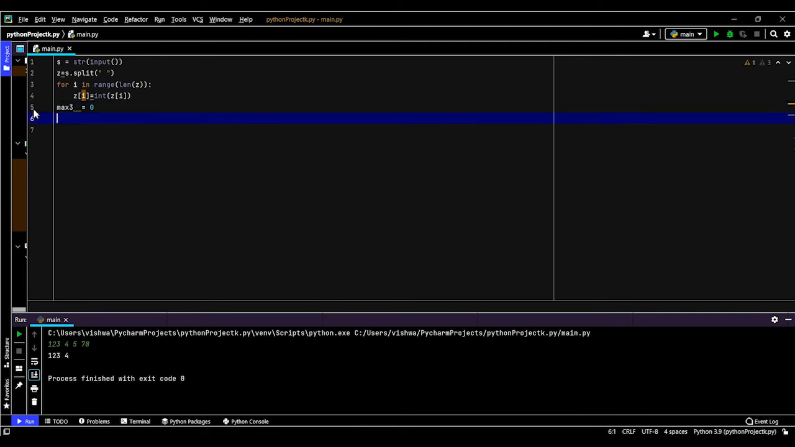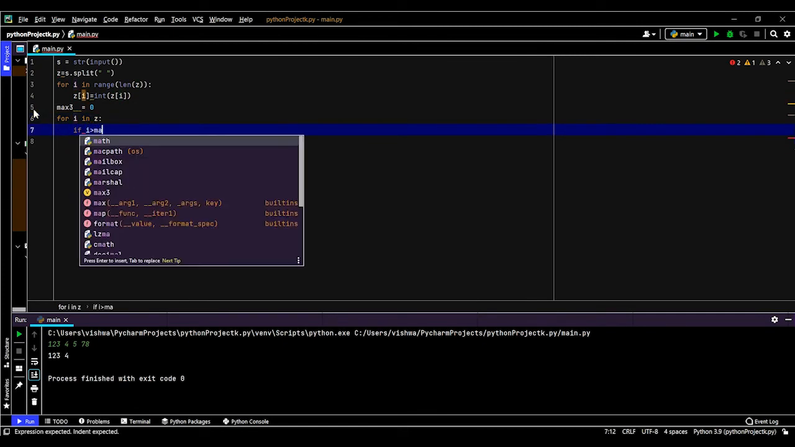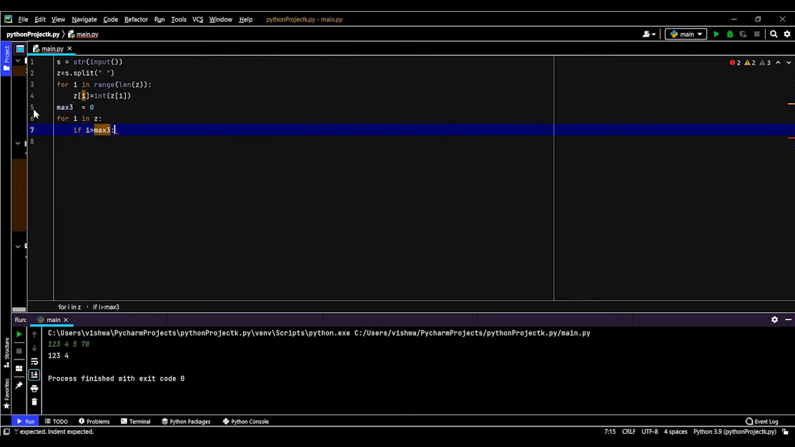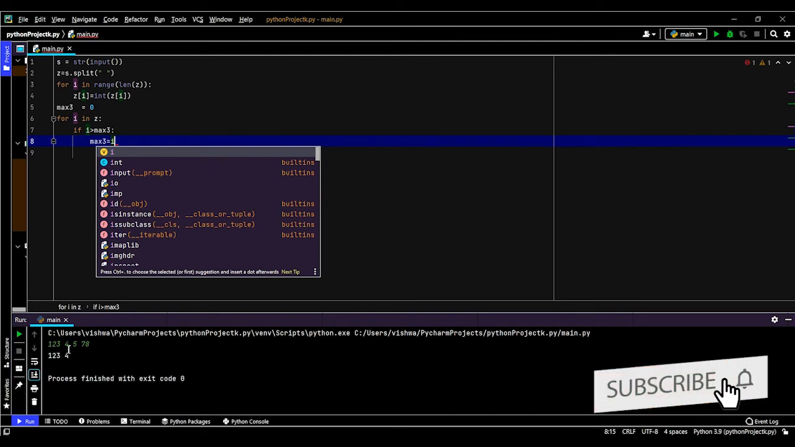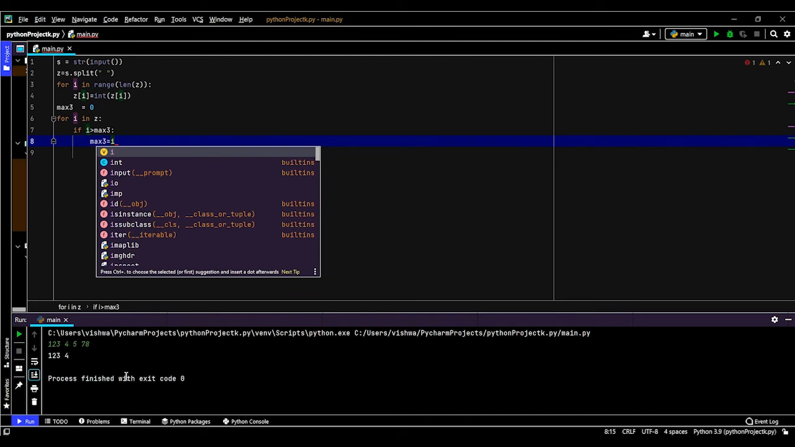So for i in z, if i is greater than max3, max3 is equal to i. So if an element like 123 is greater than 0, max3 will be 123. If 4 is less than 123, it will continue. 5 is less than 123, it continues. 78 is less than 123, it continues. Say if I put a big number like 500, 500 is greater than 123, right? Then it will be converted to 500, like that.